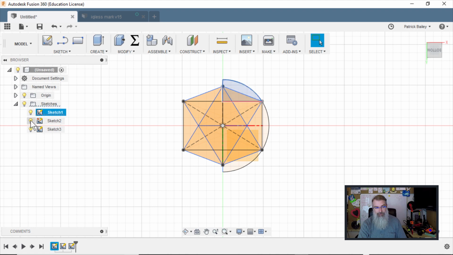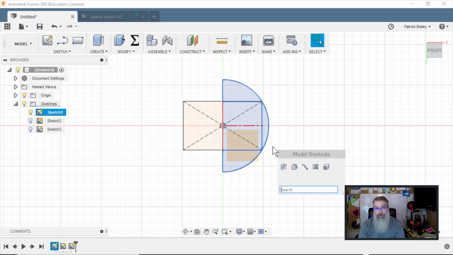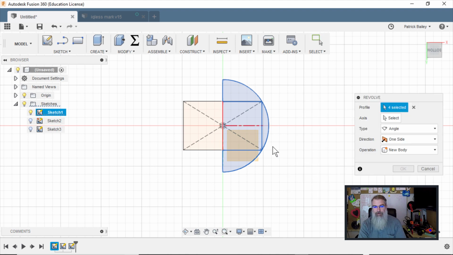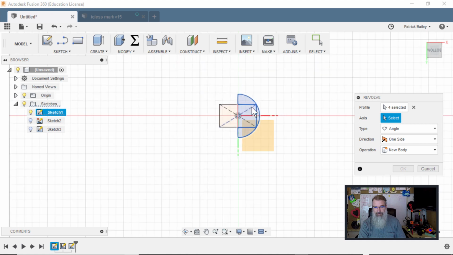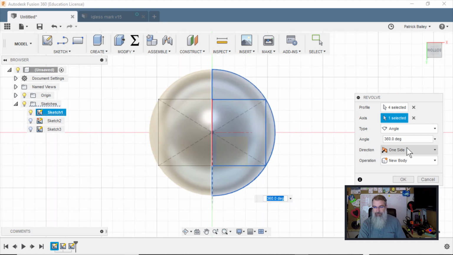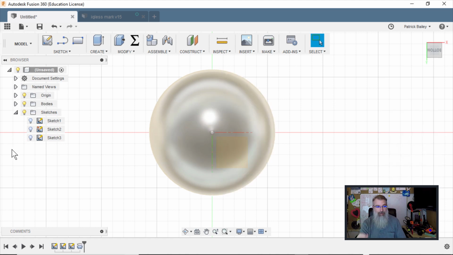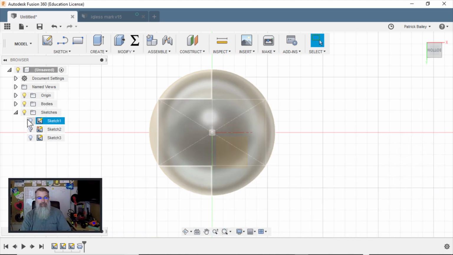I will remove the other sketches for a second. And I will select all of that. Hit S and search for revolve. Yeah, revolve. And choose that. Select the axes, which I will select this axis. 360 degrees, new body. Okay. Boom. And so that's perfectly encasing everything.